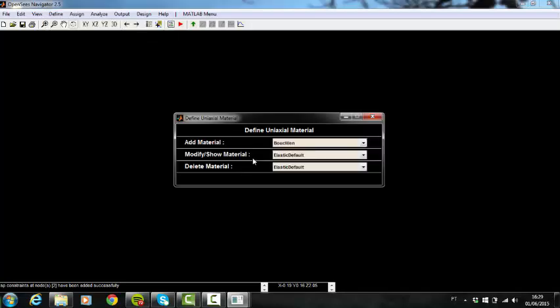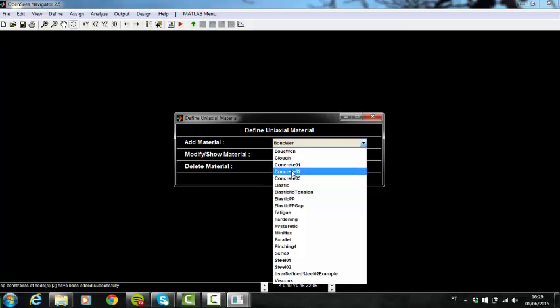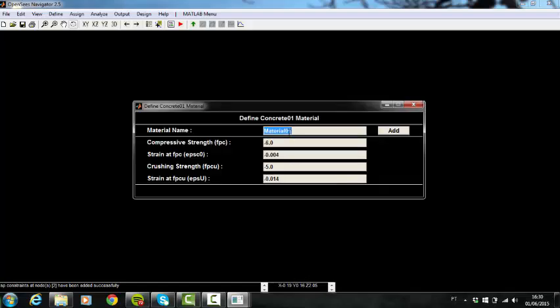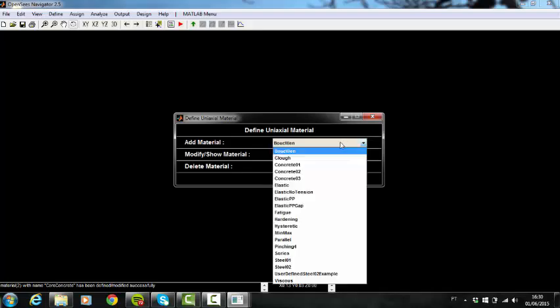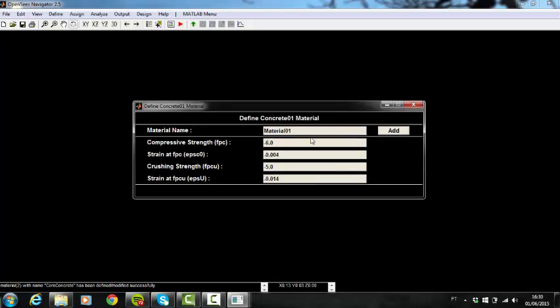Now we are going to define the materials. Go to Define, Materials, Uniaxial Materials, add a concrete. This is your core concrete. The next one is your cover concrete.